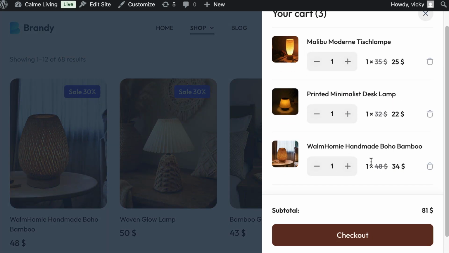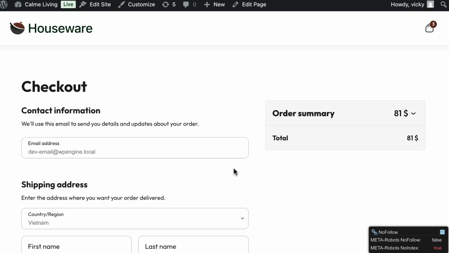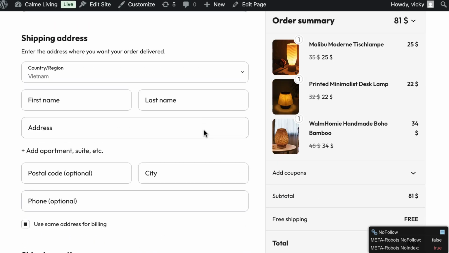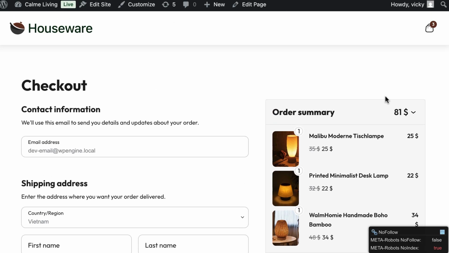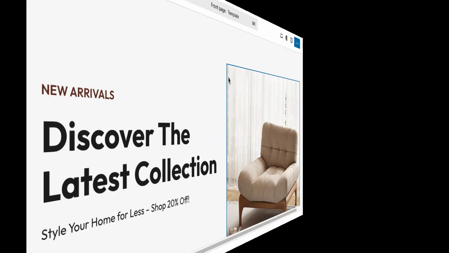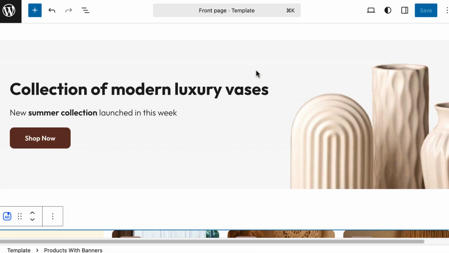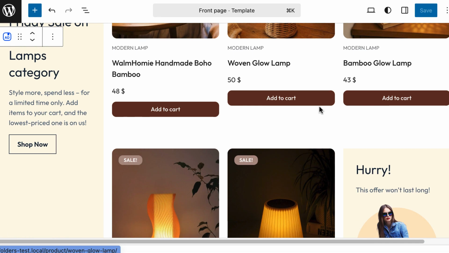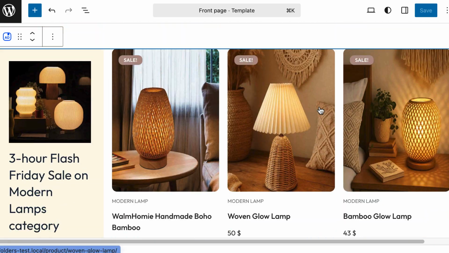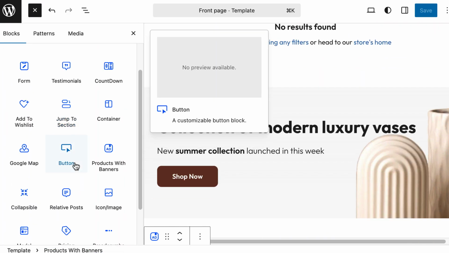Want to make your sale even more irresistible? Add a countdown timer so customers can literally see time running out. Using the Brandy theme, you can easily drop in a countdown block on your shop pages. That ticking clock adds urgency and can seriously boost conversions.